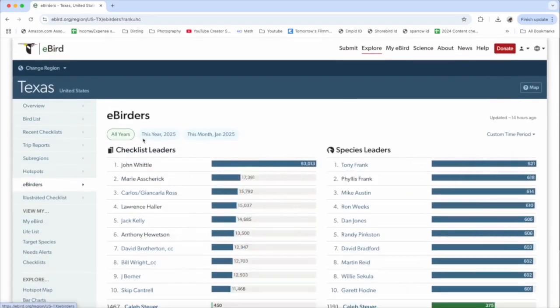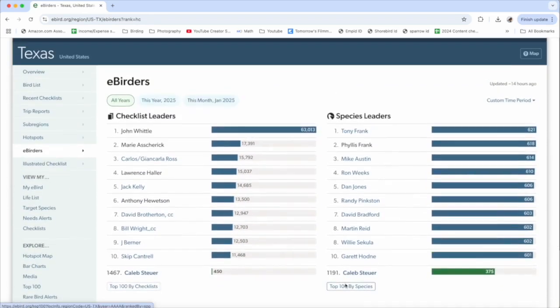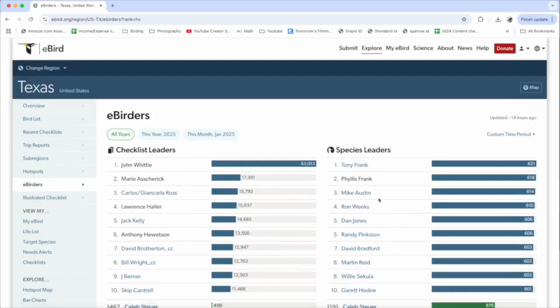We can toggle it between all years, this year, and this month, and there's actually a way to pick a specific year. So like if I want to see 2023, I can go to another part in the Explore tab, which we'll get to in a minute.